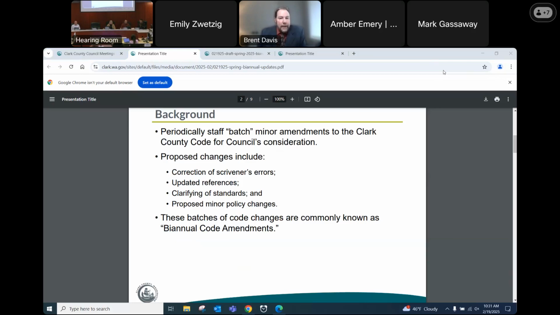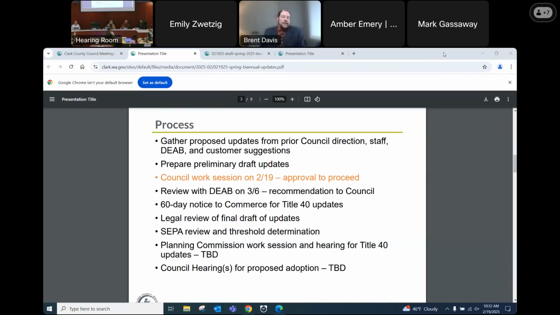All right. So next slide, please. So just a little bit about the process. Over time, we gather proposed changes. They can come from you, the council. They come from staff as we do our work. We find things that are challenging to interpret, or we find errors. The Development Engineering Advisory Board has an opportunity to bring these things forward to us, as well as other customers that are working on their own applications.